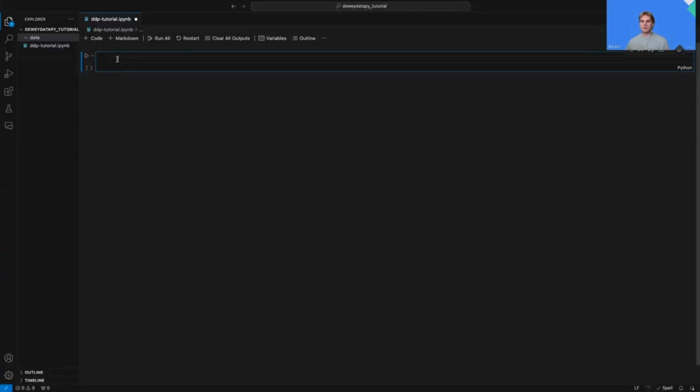Now that we're in VS Code, we have a few things to review. First, we have an empty folder. This is where we're going to store the data. We have a notebook here where we're going to write our code. So the first thing we have to do is install the library. This can be copied and pasted from our GitHub repository, which we'll link in the description below. This is a simple command to install the Dewey DataPy library to your environment.